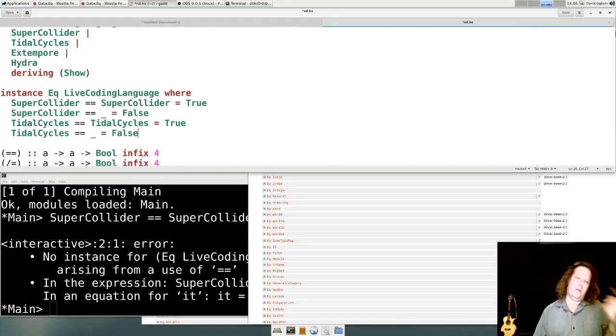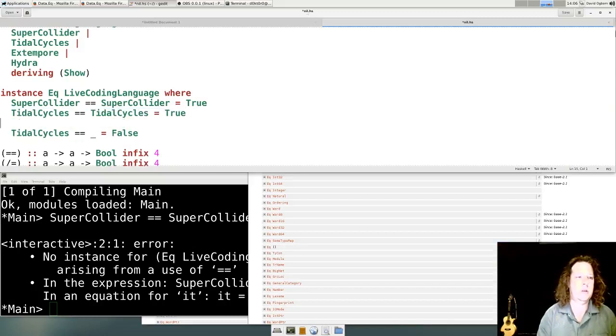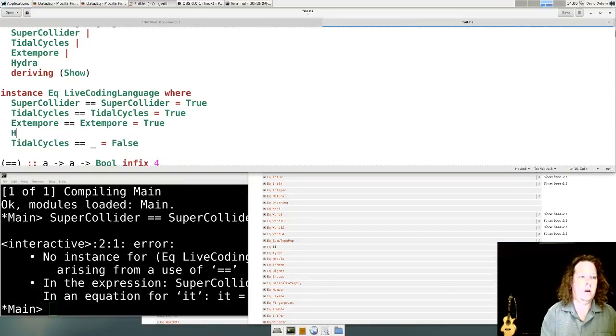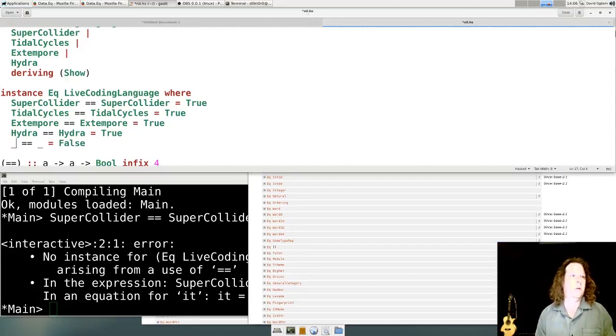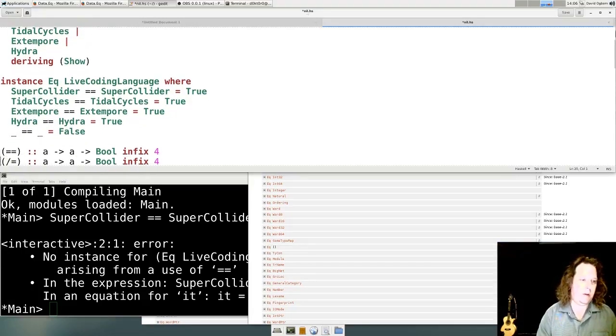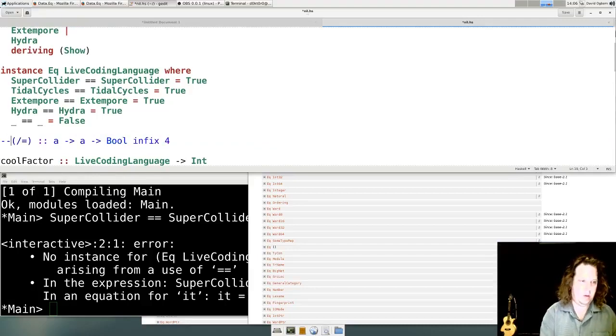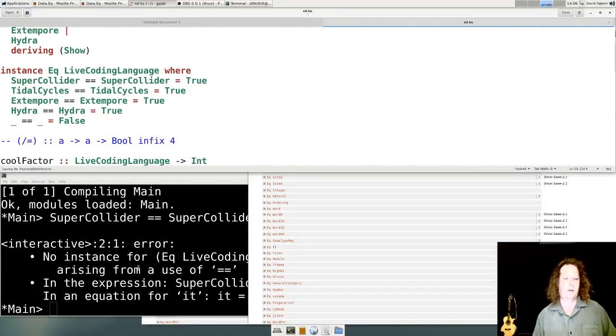Actually, as we're doing this, we probably start to realize we don't need to do all these False definitions. If we just catch the True ones, then all of the other ones will be False, right? So we'll do Extempore equals Extempore equals True. Hydra equals Hydra equals True. And then we can just say anything equals anything else equals False. And I'm just going to comment out the not equals thing for a second, and I'm going to load it.